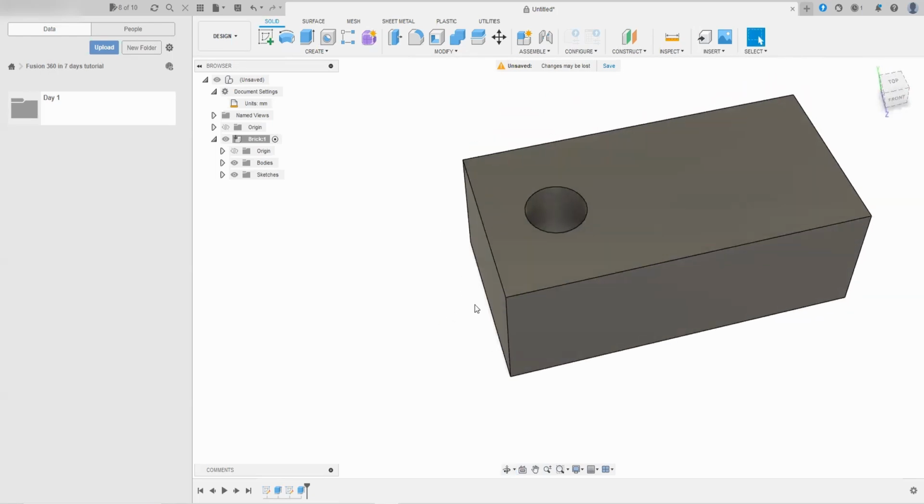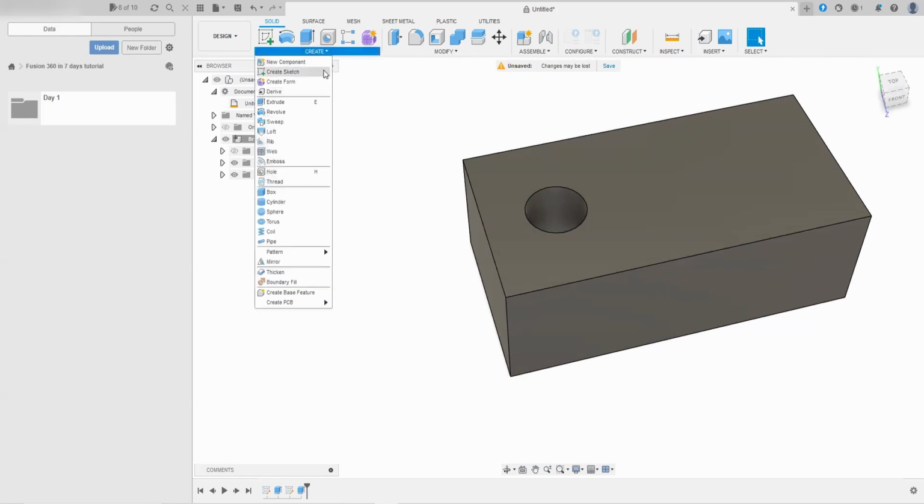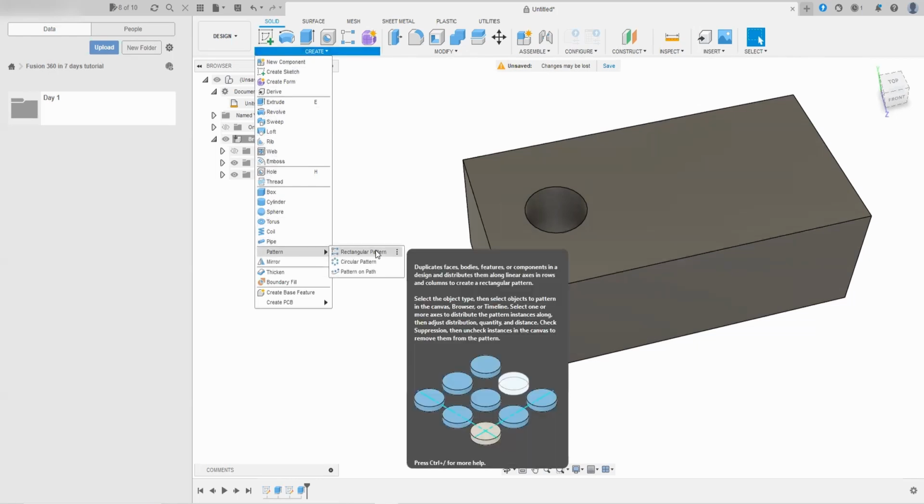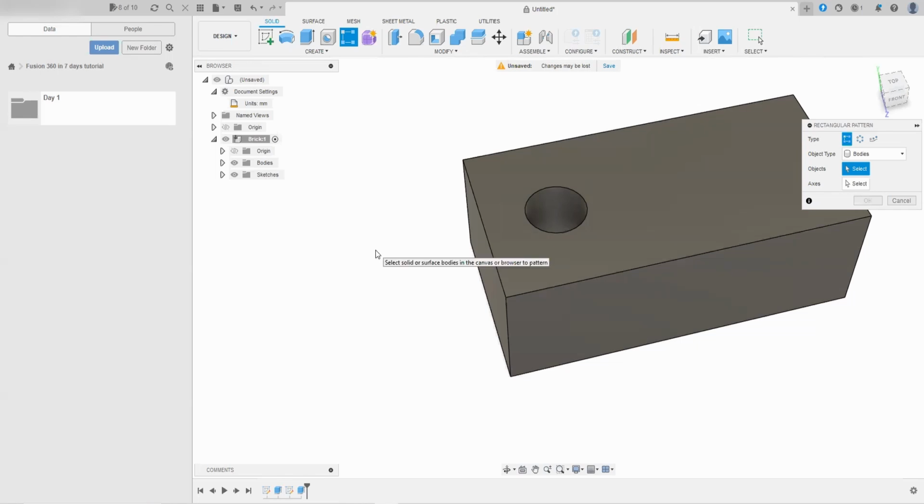But our solid is not looking like a brick just yet, so let's learn how to use patterns in order to duplicate features evenly. Let's go ahead and press on the Create drop-down menu and find the Patterns tab. Here we can see different types of patterns that we could use. For this pattern, we will use a rectangular pattern, so click on that, and this window will appear here.